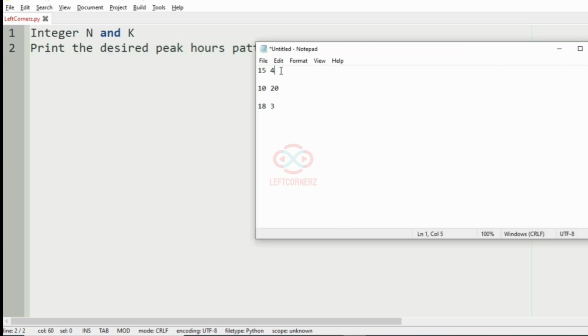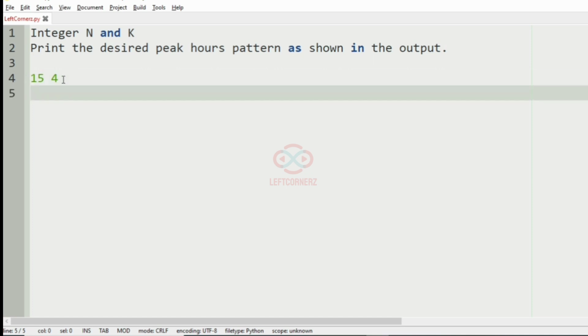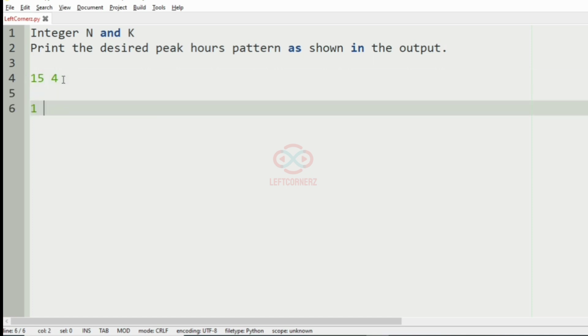Now we'll take our first test case. Here we have 15 and 4, that is, we have to print 15 integers with a peak value of 4. So our output will be 1, 2, 3, 4, and after reaching 4, the peak value, we have to decrease. So it becomes 3, 2, 1, and after 1, the least, we again have to increase. So 1, 2, 3, 4. We'll repeat this until we get 15 integers.